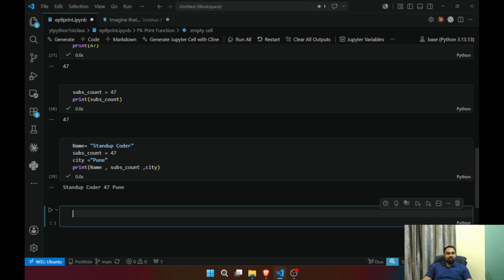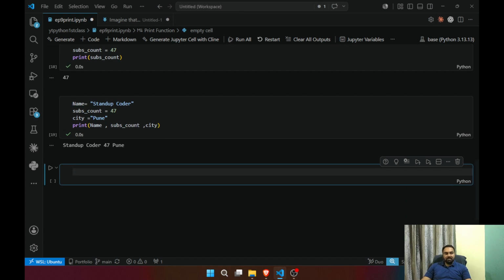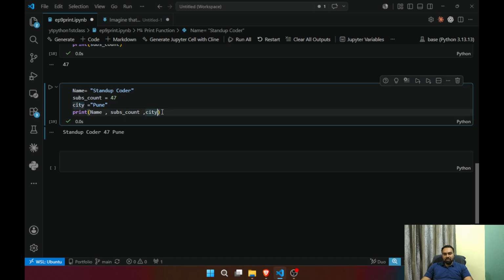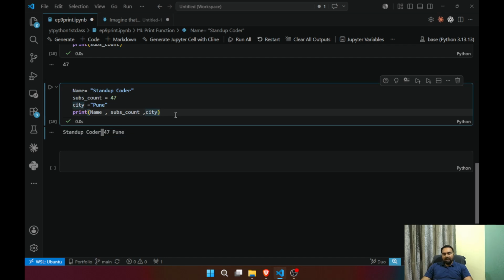But if I want to beautify something, or I want to give a separator between these parameters, like suppose Stand Up Coder and I want to give a dash, 47 subscribers or something, for that I have to use a separator. By default, Python takes a space separator. See, there is one space. So if I don't give any separator for the arguments, Python considers that it will give one space in between all the arguments that you are passing.